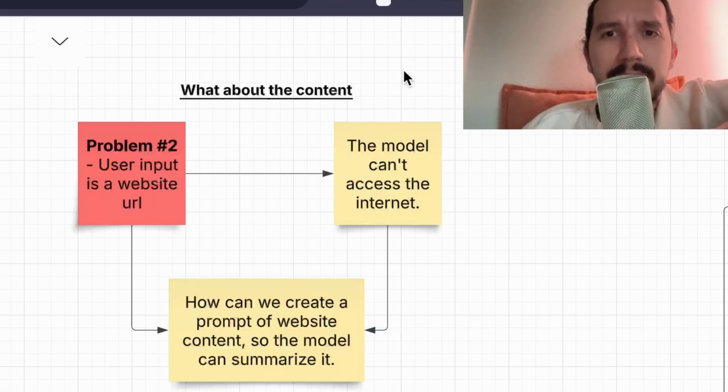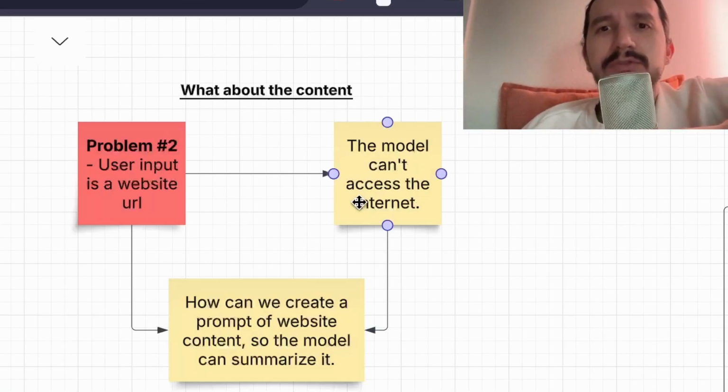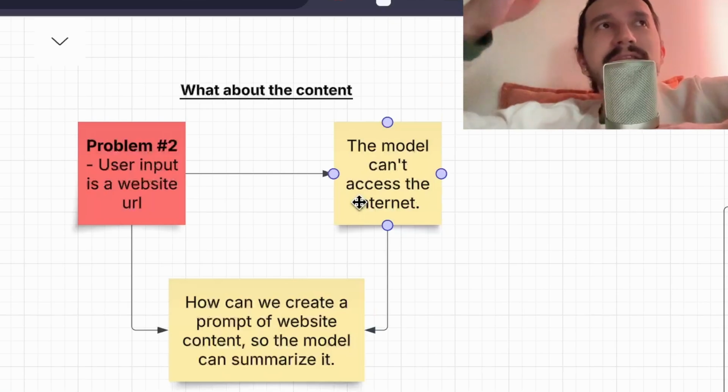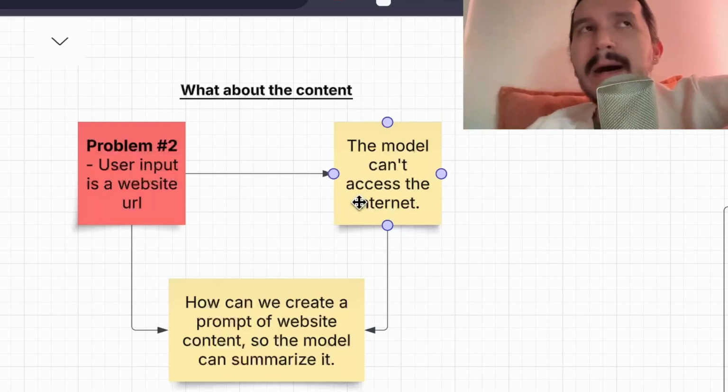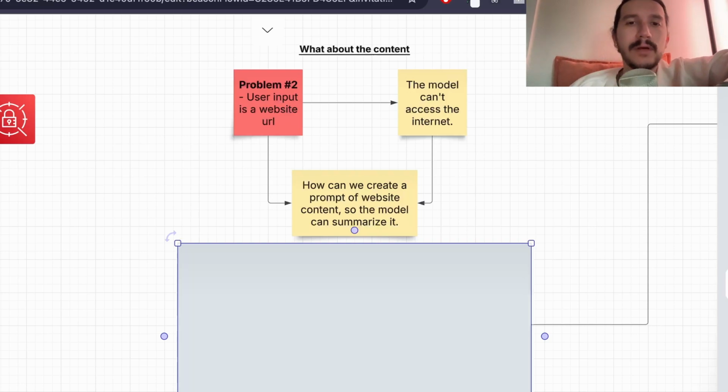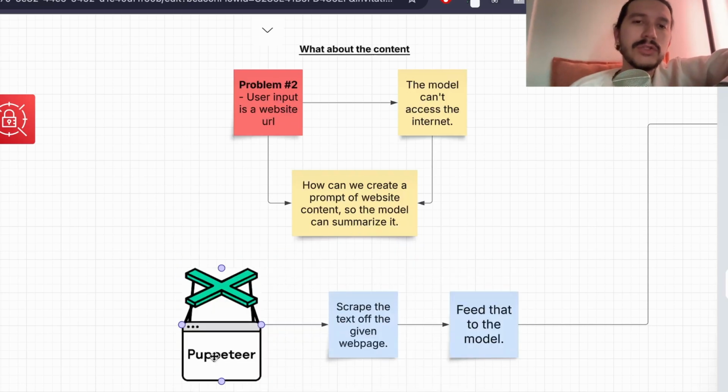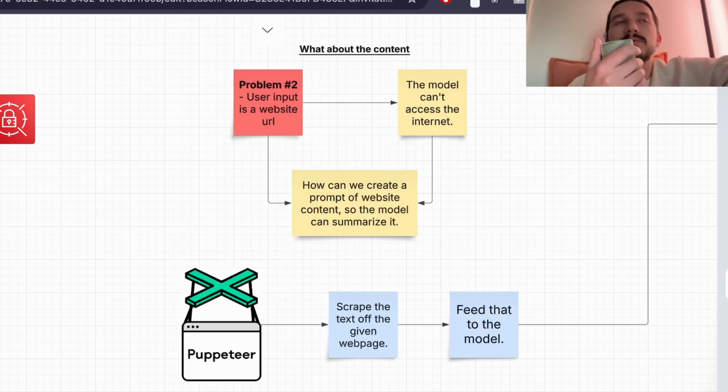So the problem is the model obviously can't access the internet. So how do we actually get the content from the web page over to the model? Again, in order to solve this problem, we have to get a little bit creative, and we can use something like Puppeteer, which creates a headless browser and can navigate on your behalf to a particular URL. And then if we needed to do some kind of web scraping, so in this case, just scraping all of the text off of the website, we can do that.